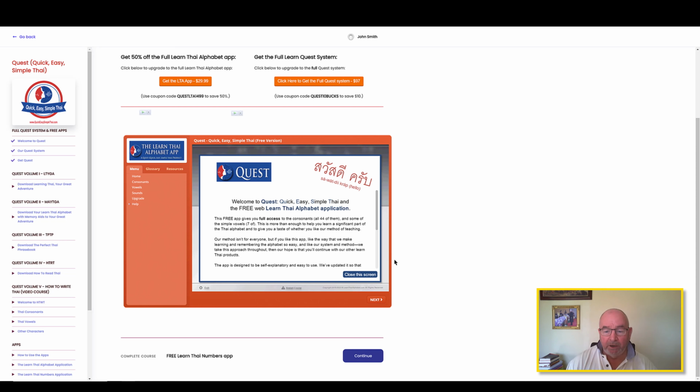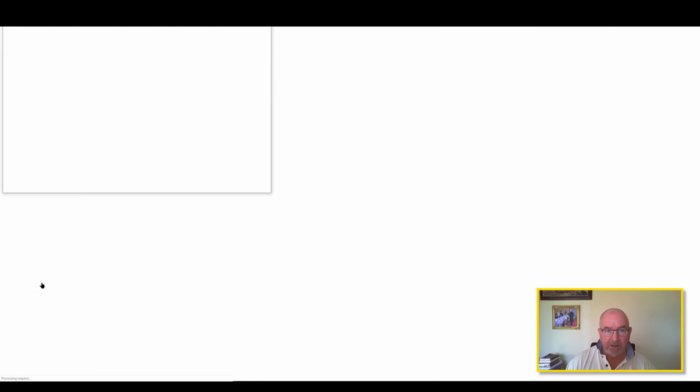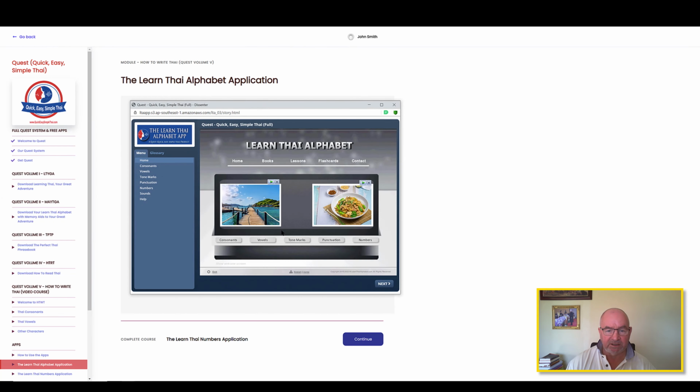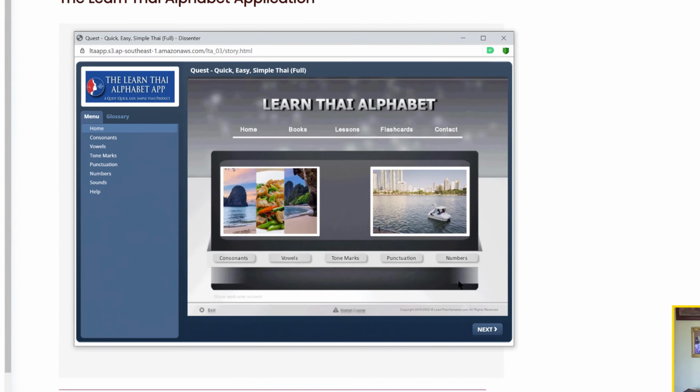Okay, now I'm going to use the full app for this demonstration, and if you're on the desktop, when you click on the full app like this, it will load fairly quickly in my browser. Now if you don't want to see the welcome screen, we can close this screen.